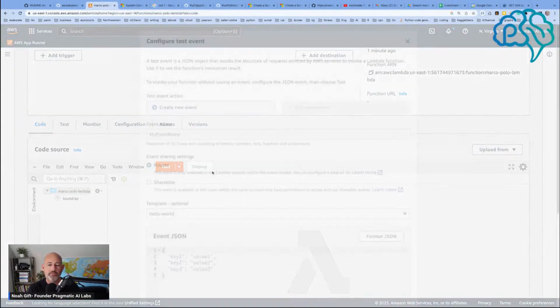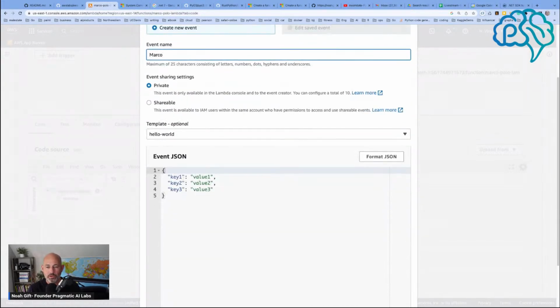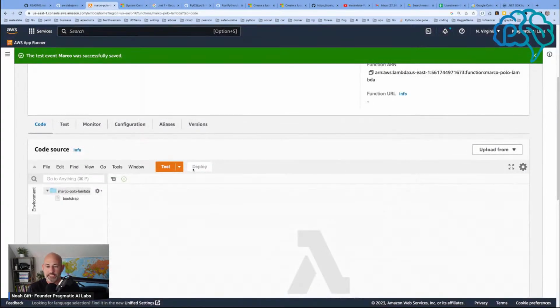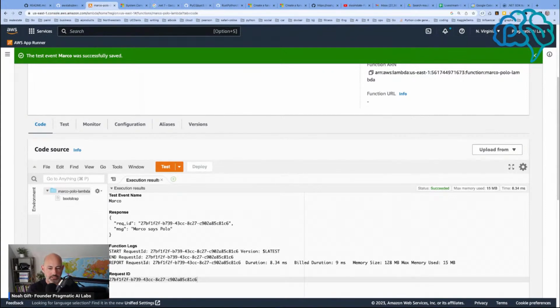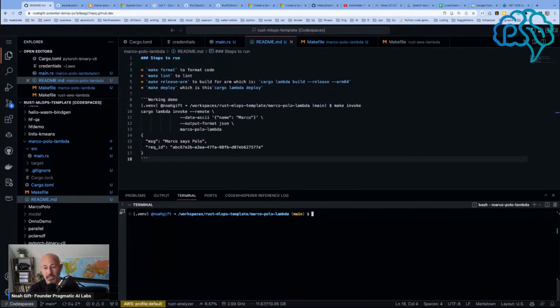It's going to be pretty easy to test it out in the console as well. We just go here, we say configure test event. And then we say hello, or no, let's call this one Marco. And now we go to this and we just say name and say Marco. Format it. There we go. We tested. Excellence, right? So I think I've proved here that in fact this is fairly trivial to use Rust for AWS Lambda.